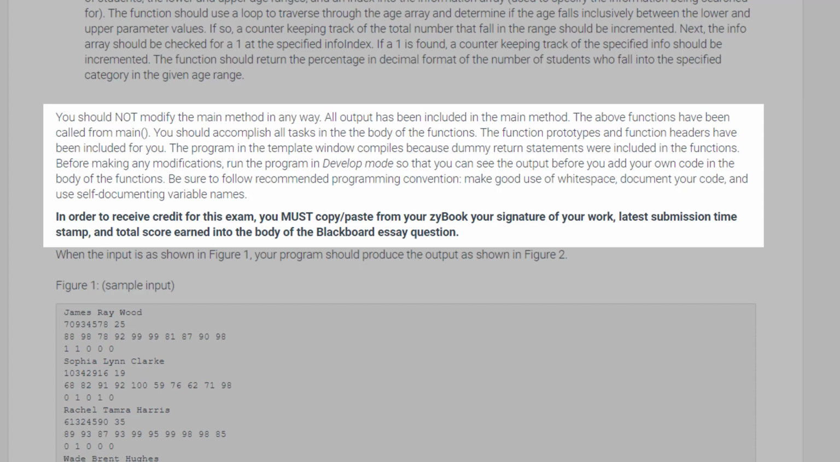So before making any modifications, go ahead and run this program in develop mode. That way you can see what is being output prior to any modifications that you make on your own. Now you need to make sure that you follow the recommended programming convention. So make good use of white space, document your code, which I've already included a lot of documentation for you above the function headers. And you need to make sure that you use self-documenting variable names.